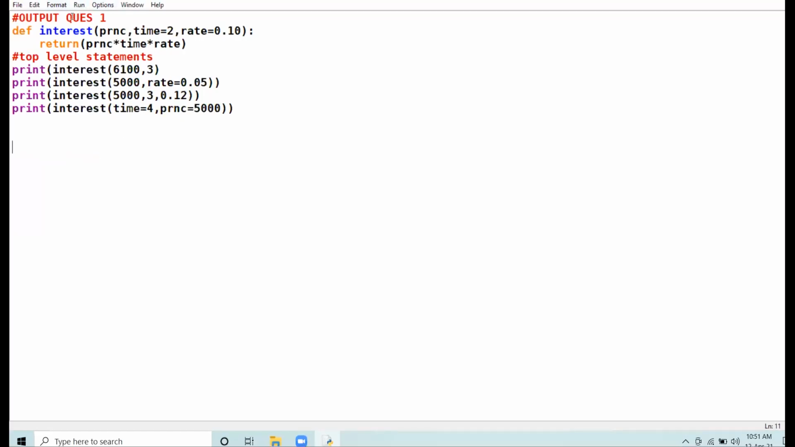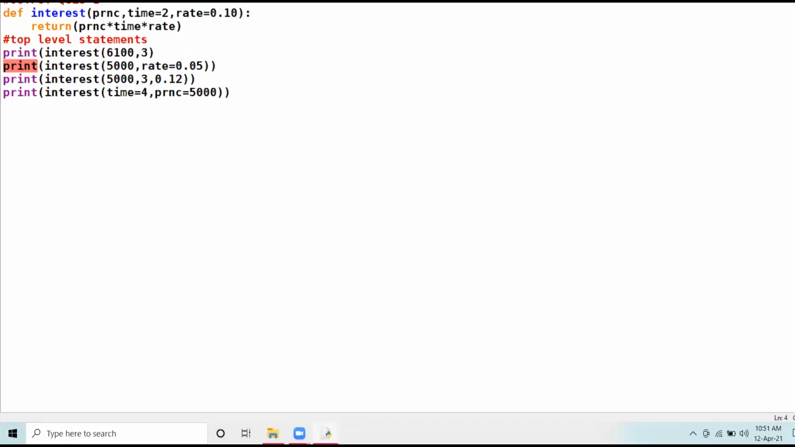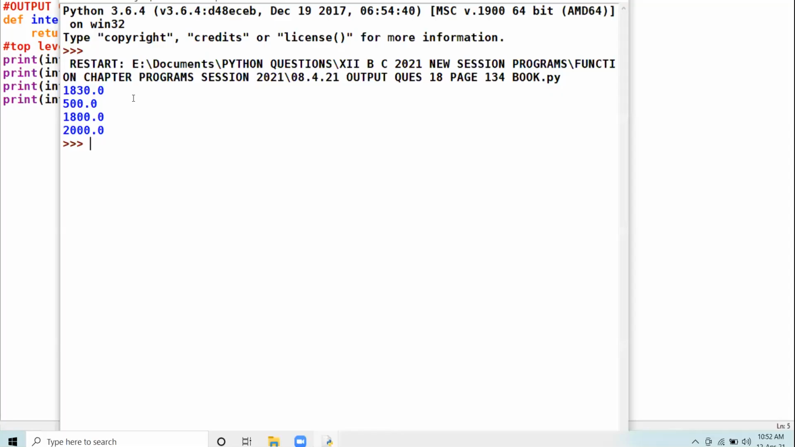So we have the first interest calculated as 60, 100 into 3 into 0.10. That will be our first answer. $1,830, then 500, then 1,800, then 2,000. Okay.